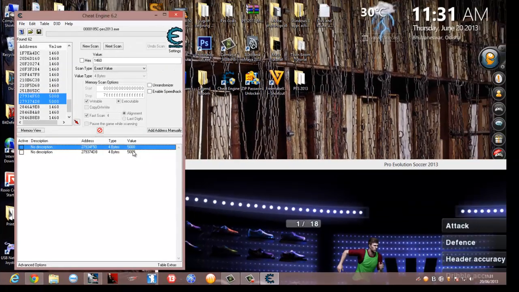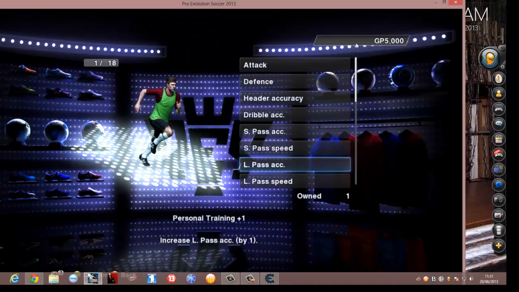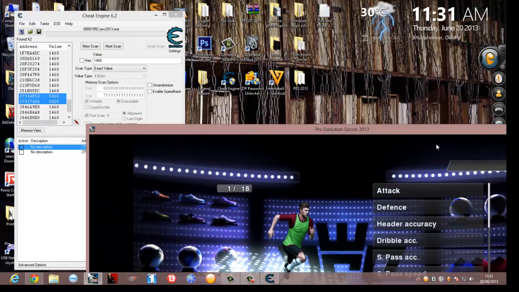Now you can see the value has changed to 5000. Let me check here what has happened. There you go, the value has changed to 5000. As you can see, it's quite easy if you know the tricks.